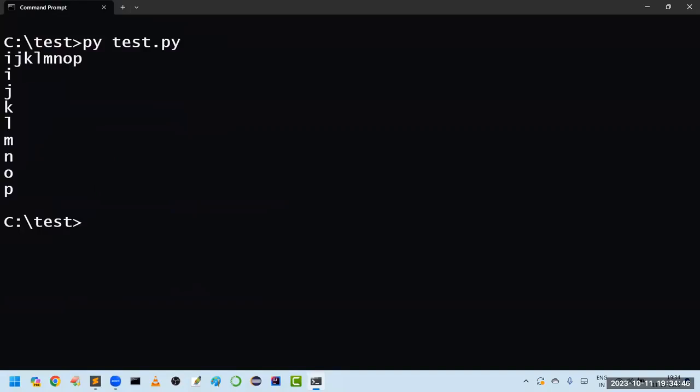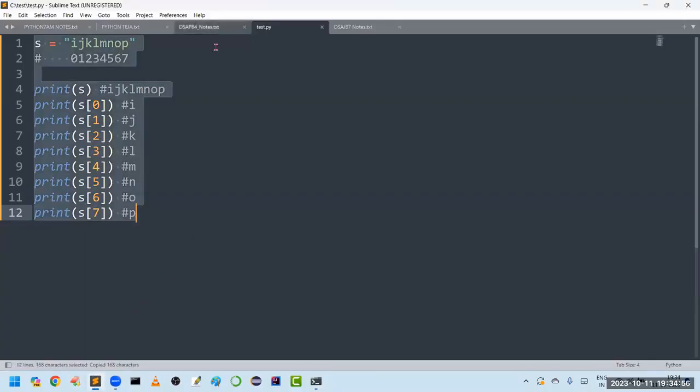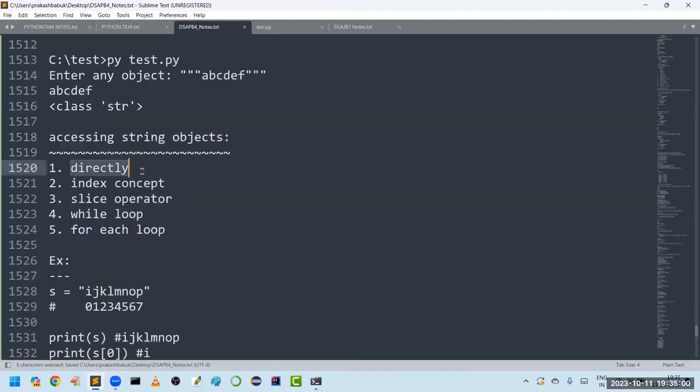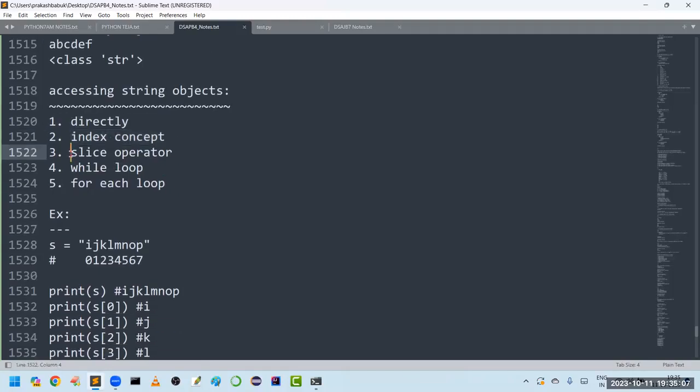Let us cross check. You can see we are getting I to P. This is how to get the characters one by one. So the first way is to access directly, and the second is by using the index concept. Then we can even use a slice operator for getting the data one by one. How you can work with the slice operator, I will explain later.